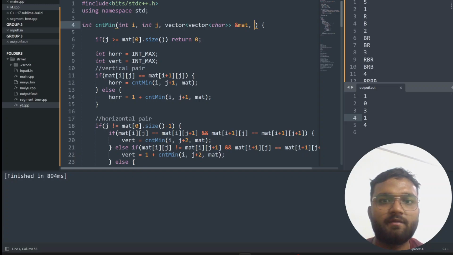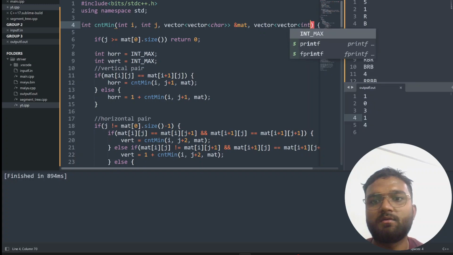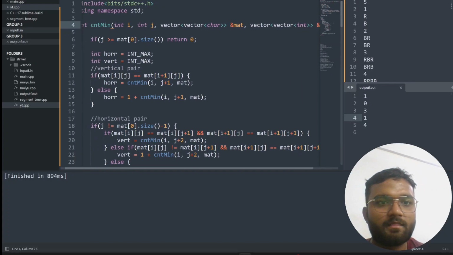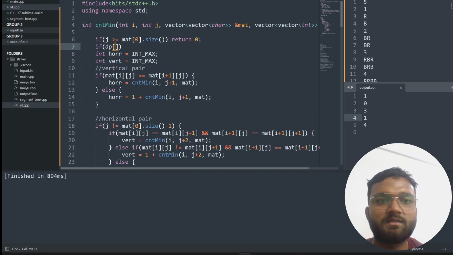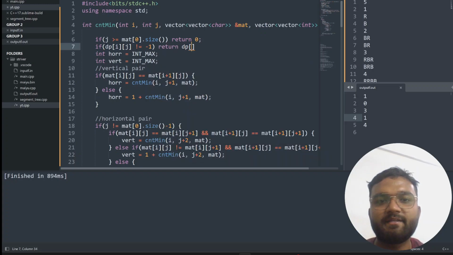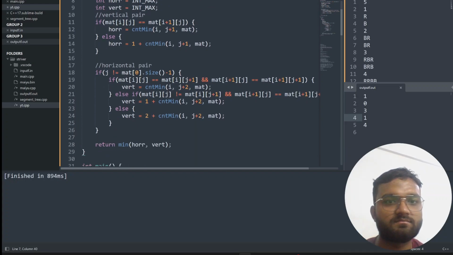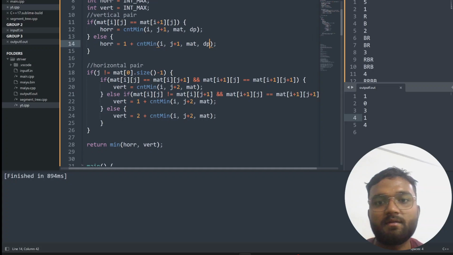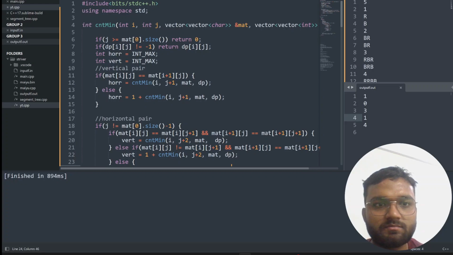Now we have to handle every function call. This is the DP. Now after the base condition we will check: hey DP, have you already calculated this? If yes, then return that value. Why calculate again? Pass the DP now. I think everything is good to go. Now let's check for this. It is working. Yeah, it's working.